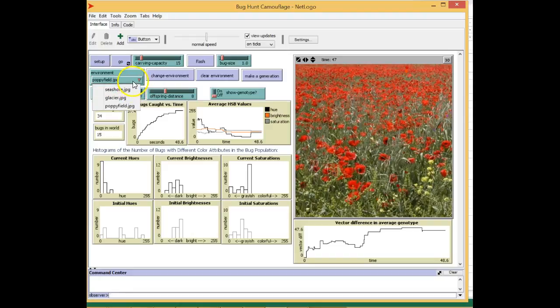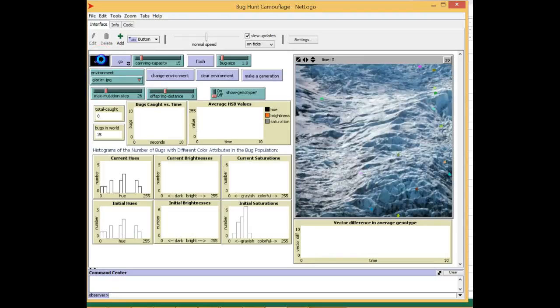So you could ask a question about how does saturation change in different environments? Will it change faster? Does it change slower? In what direction does the hue change? Do I get different hues? I mean, surely I would expect that my hue should tend towards reds, or reds and greens, in the poppy field compared to if I switch my environment to a glacier.